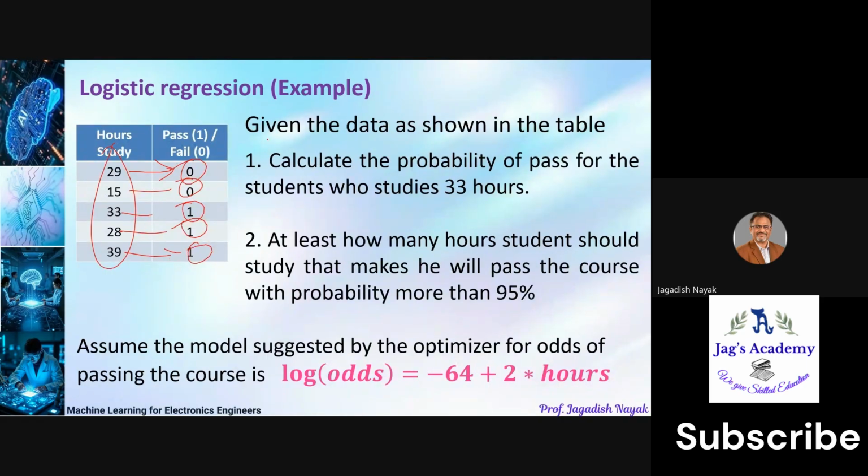Now, what you have to do is calculate the probability of passing for the students who study 33 hours. You have to get that P of X here. Then, at least how many hours should a student study to pass the course with a probability of more than 95%? Here the probability is given, and you have to calculate in reverse how many hours he has to study. Two things you have to do.